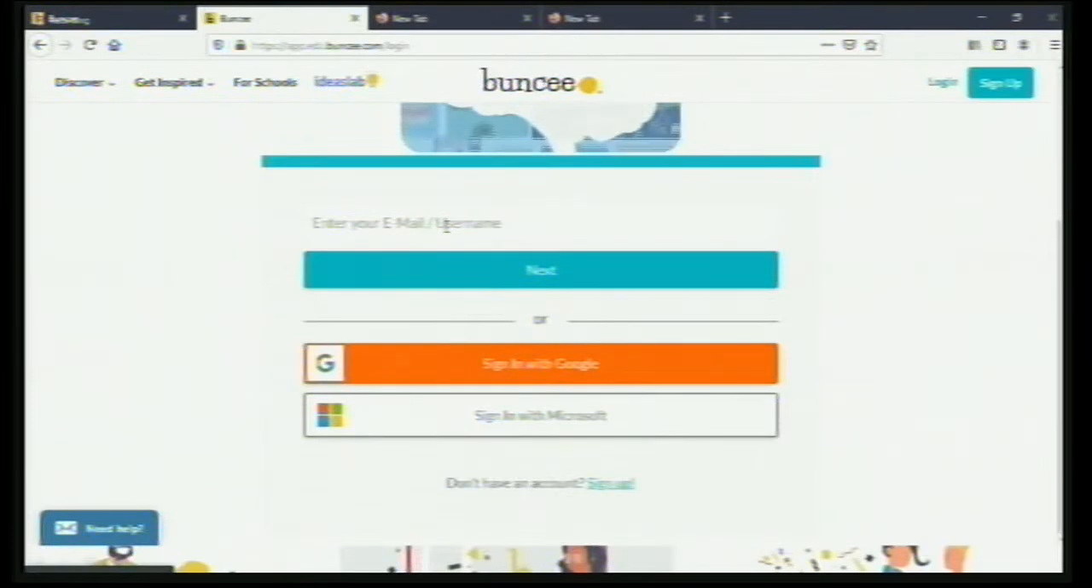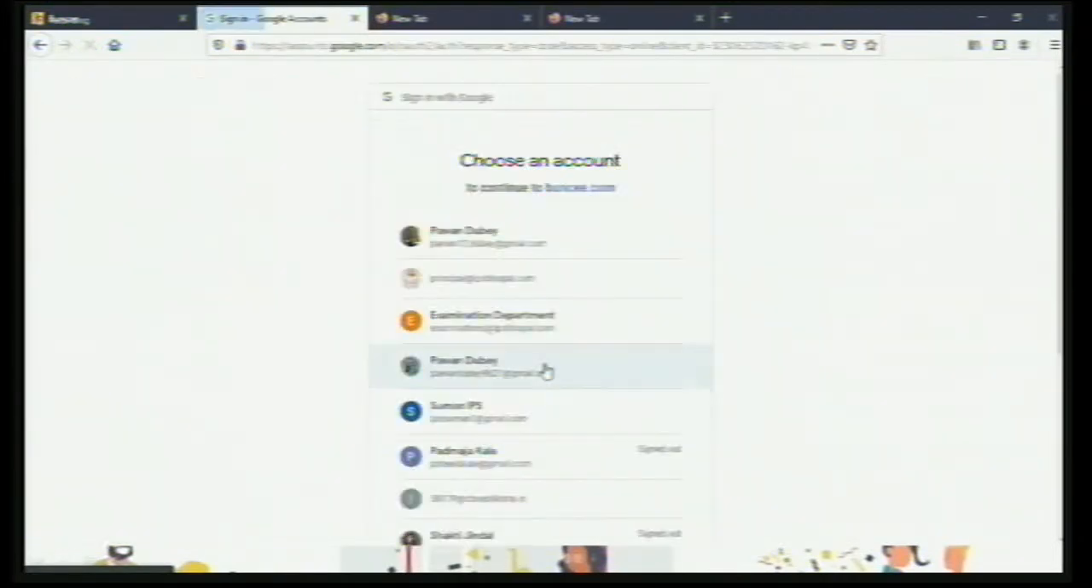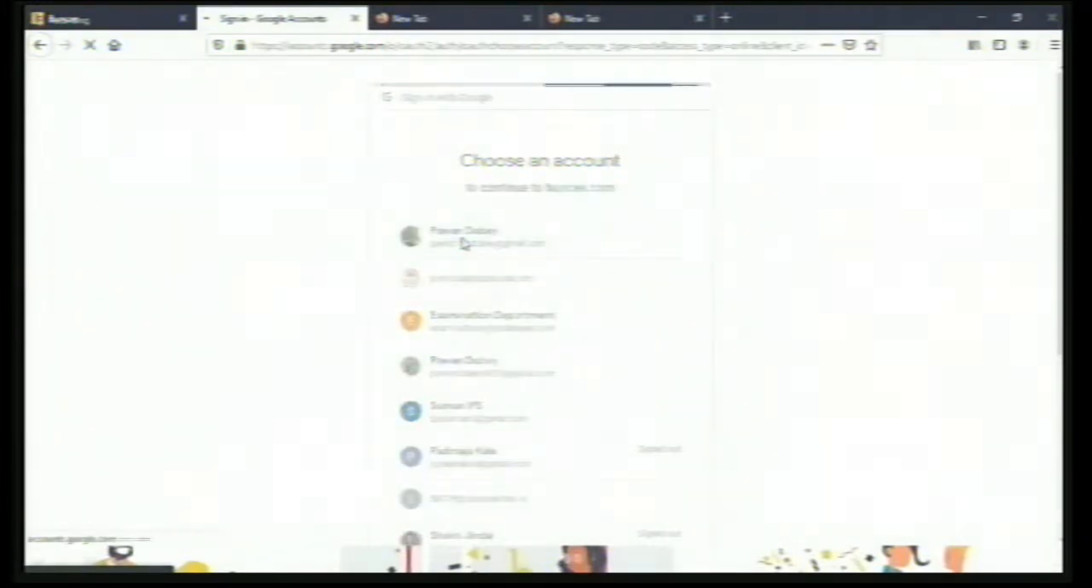Here you are going to type your email ID if you have already created one. But I always prefer that you go for your already created Gmail account. And if you have a Microsoft account, you can log in with that also. So here I am going to log in with my Google account. That's an easy process. So when I click on my Google account, it will take you to my page.